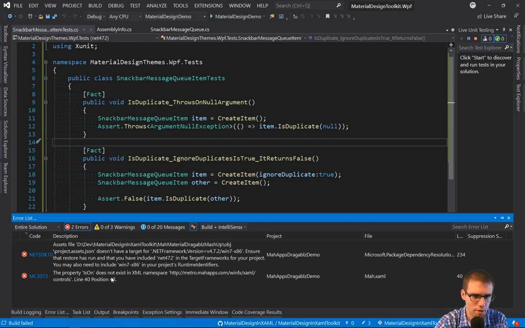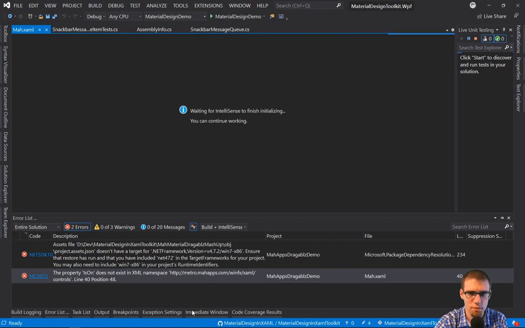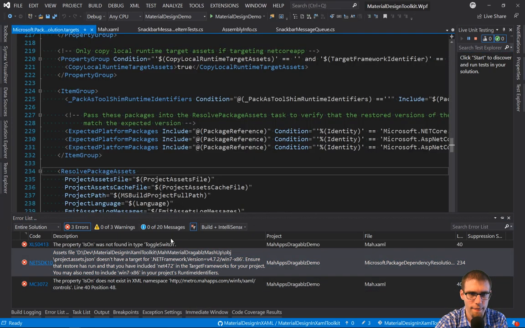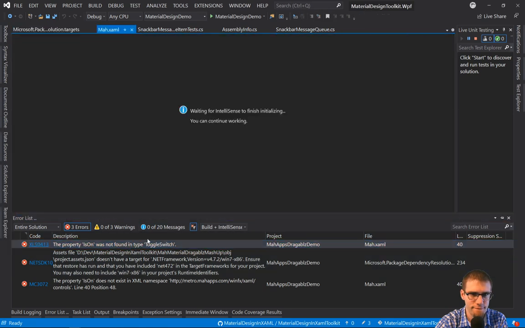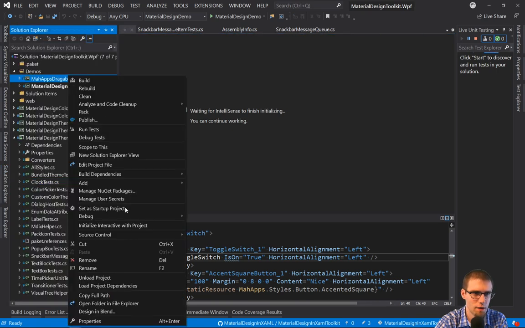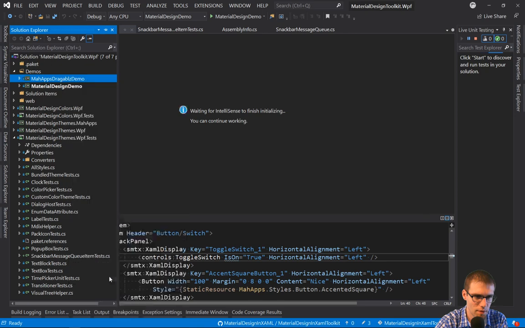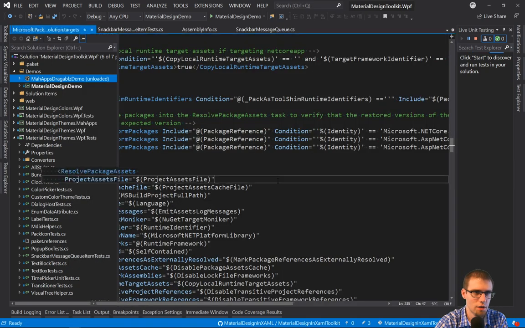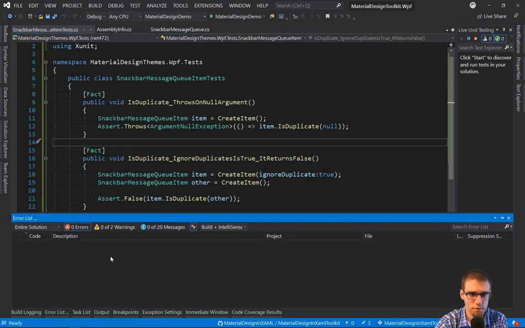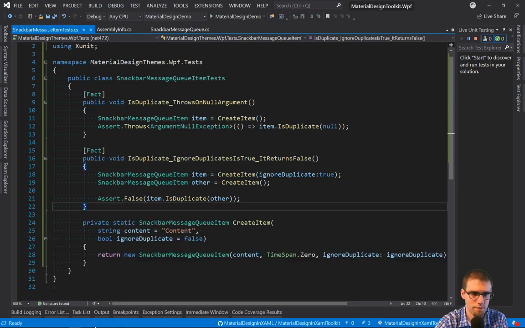Let's see. The property is on, doesn't exist in namespace. Let's see. It appears we must. So these are demo. I am not really interested in chasing these at the moment. So poof, problem solved. Right?